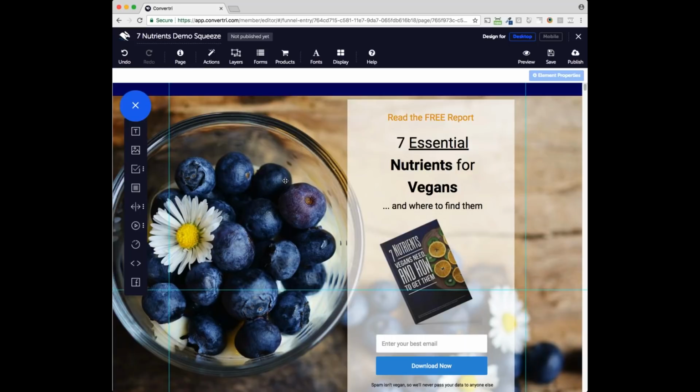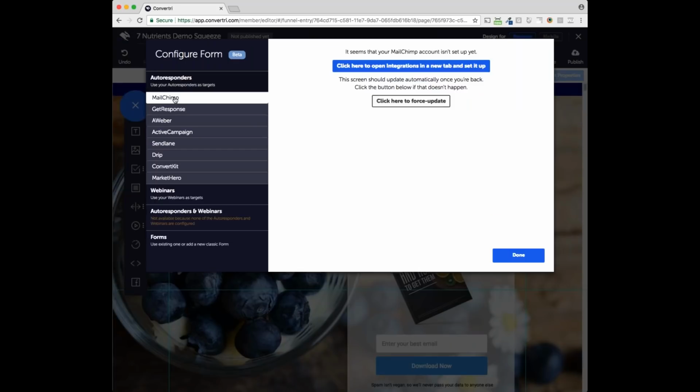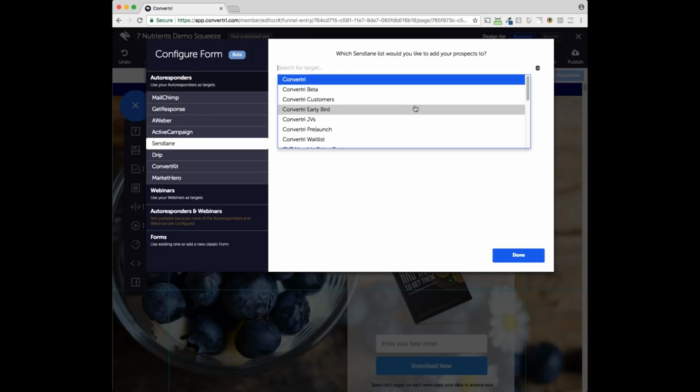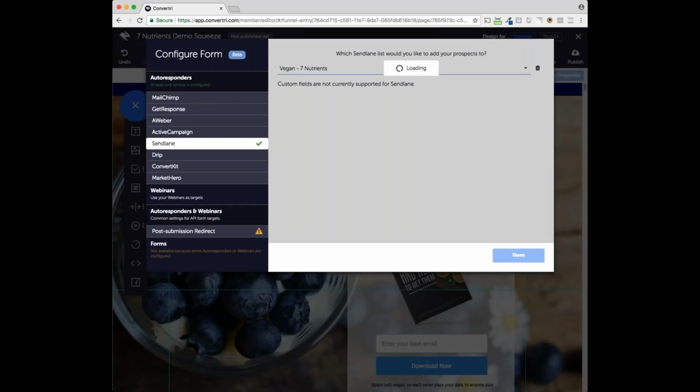So the next thing we need to do is wire up the form. So we go into forms, unsurprisingly. Now I will just say I'm skipping one step here. You will need to connect your autoresponder in a separate screen. We've got a bunch of video tutorials for how to do that. But I've kind of already configured it, so I can't demo how to do that, but it's very easy to do. So when we come in here and we click on SendLane, from the drop down, we can now select the list inside SendLane that we want them added to. So in this case, the vegan 7 nutrients list.